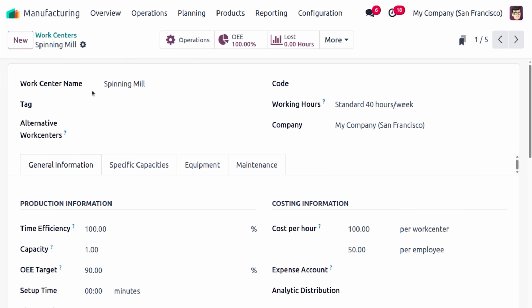By clicking on this, here we can see the work center name is spinning, and here we can see the settings like tag, alternative work center, and so on. The alternative work center is the work center that can be substituted for this one in order to dispatch the production. And here we can mention the code, working hours, company name, etc.